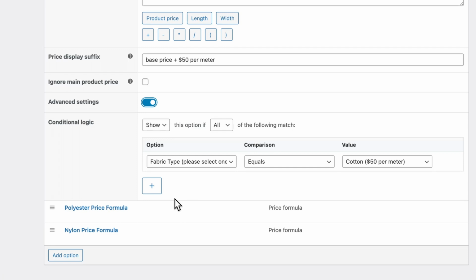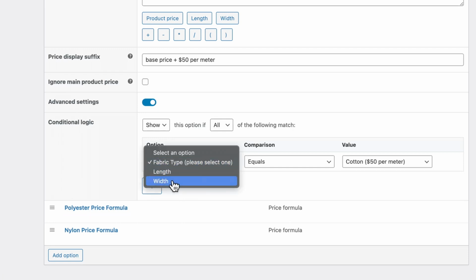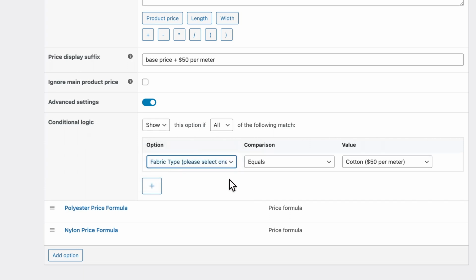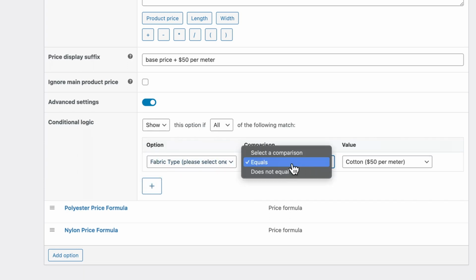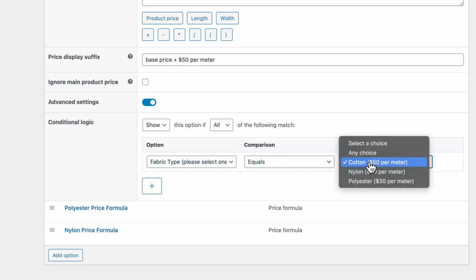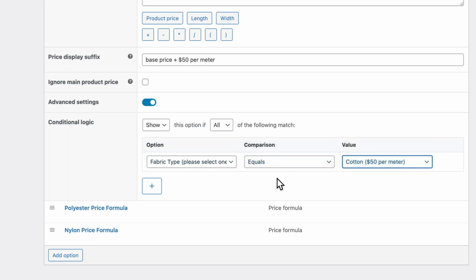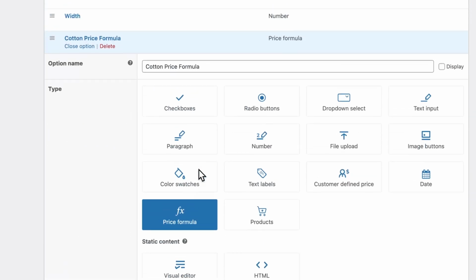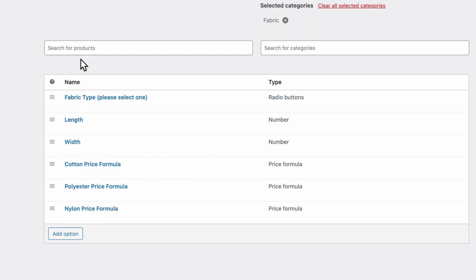And this is where we have our conditional logic. So the option is fabric type. That's the first option type we created. And our comparison is equals cotton. And that means that this formula will be applied only when the option is selected for cotton by the customer. We're going to close this option.